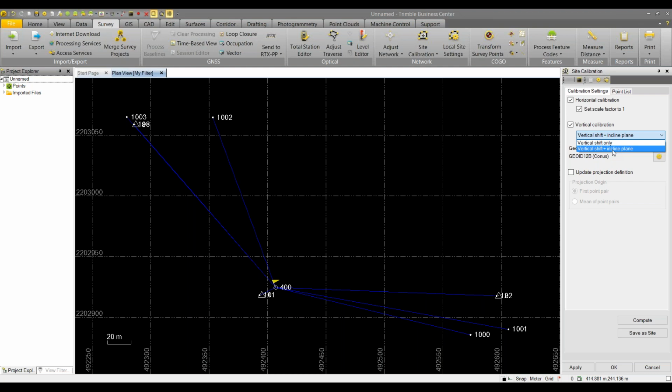So again, this is a tricky one. The main thing with this is if you're using the inclined plane, you'll get better residuals, but sometimes that can be false. We'll turn on inclined plane from here, and you'll hopefully see what I mean.